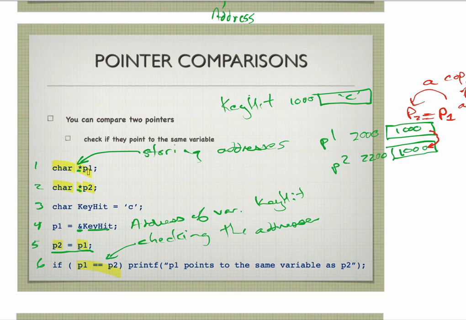P1 is designed to store an address. P2 is designed to store an address. We have an address on the left. We have an address on the right of the equivalency check. In this case, the contents of P1 should be equivalent to the contents of P2. They should hold the same address, so therefore we should say that P1 points to the same variable as P2.